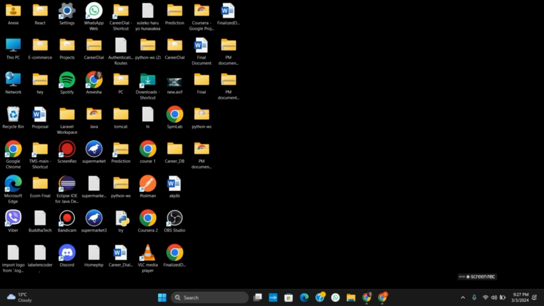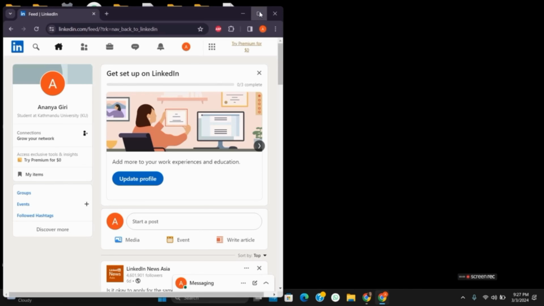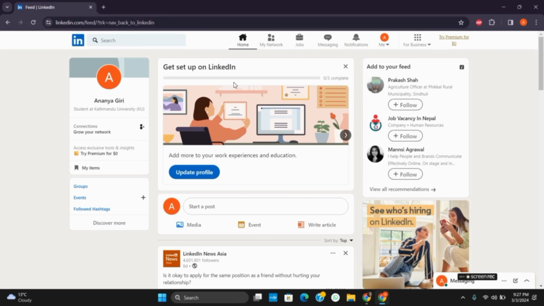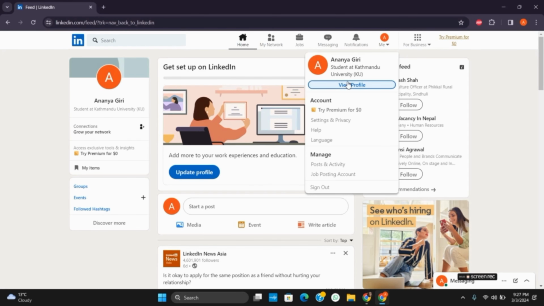If you're confused on how to get the profile link to add up to a resume or CV, here is a quick tutorial. First of all, open any of your browsers and go to linkedin.com and log into your account. Once you do so, tap on the profile icon which is written as Me. Click on the drop-down menu and click on View Profile.